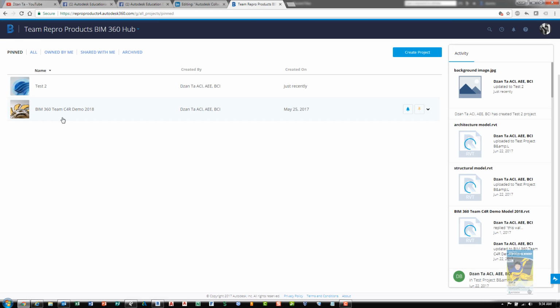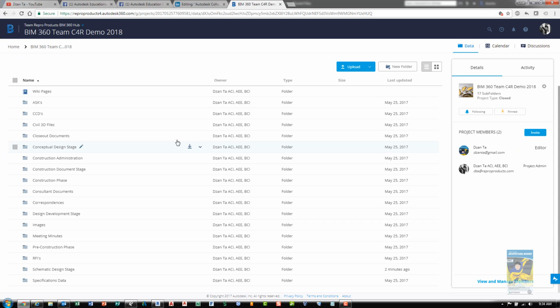Now let's head back over to my BIM 360 Team project, because I have files in here for us to work with. You'll notice over here on the right hand side you have a little panel, and there's a details section and an activity section. The details section gives you the name of the particular project that you're in. It will tell you how many folders and subfolders you have and what type of project it is. You can click follow so that any changes that occur to that project are automatically emailed to you. And you can also pin the project if you need to as well.